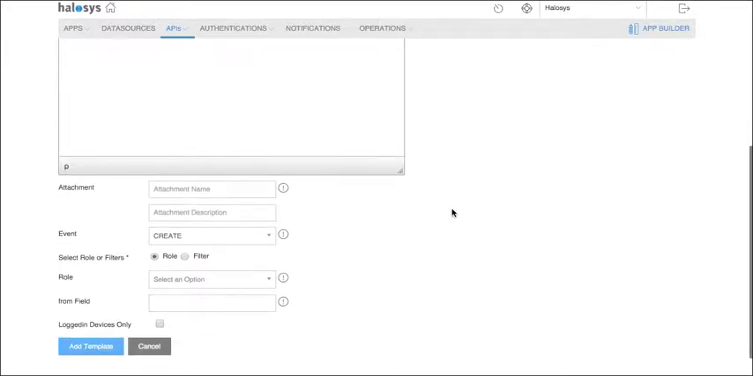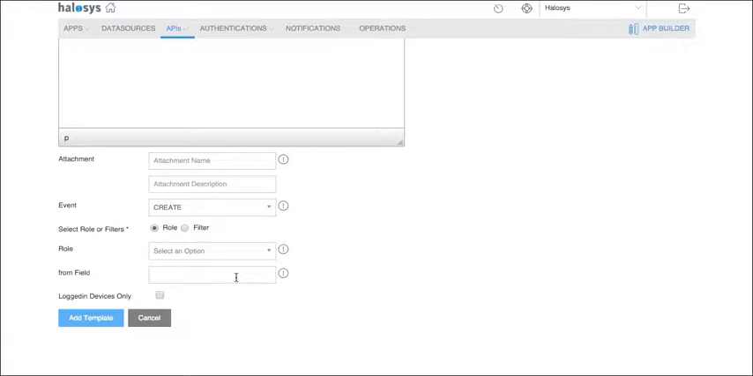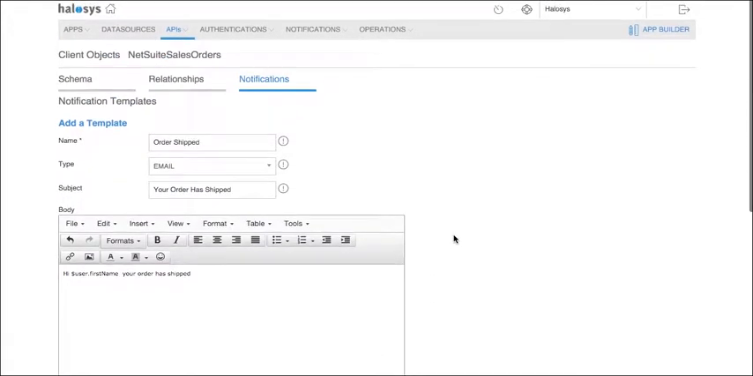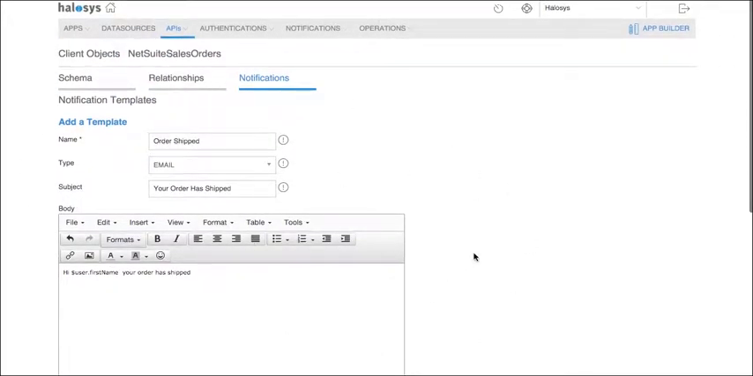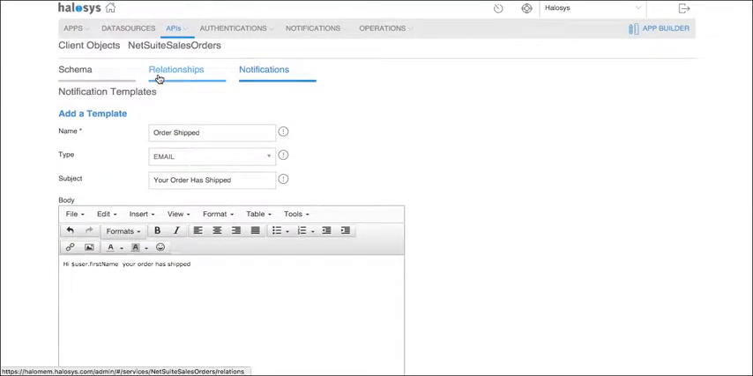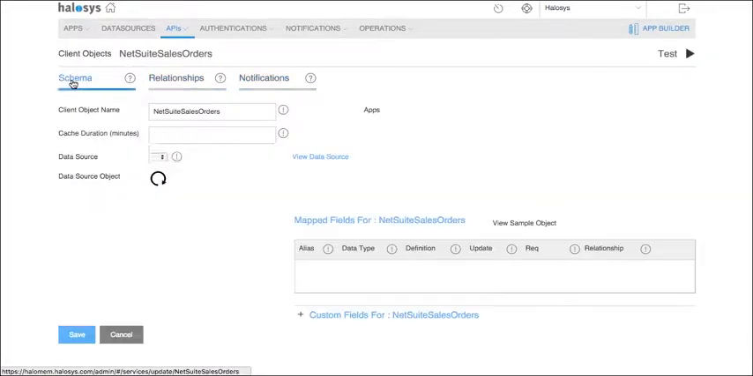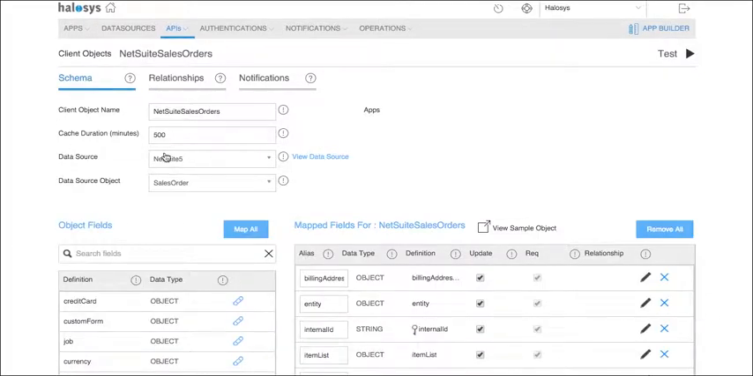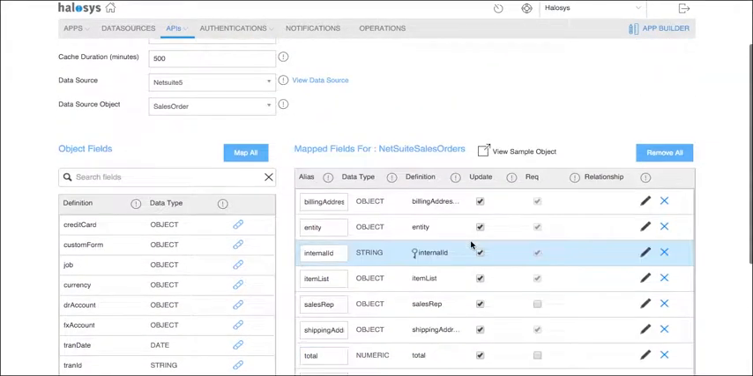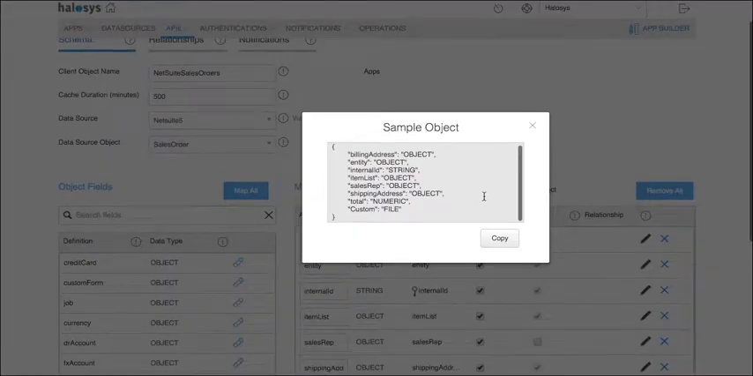These are roles that are separate from NetSuite. These are roles actually in our platform, because you can create different roles and privileges in this platform and the from field. And so that's a rough, very simple explanation of how you would add a notification. And it's very, very simple. You can also view the relationships around your different client objects and the schema, of course. The schema is what we just created, or the data mapping. And you can actually view a sample object of what you have just created here as well.